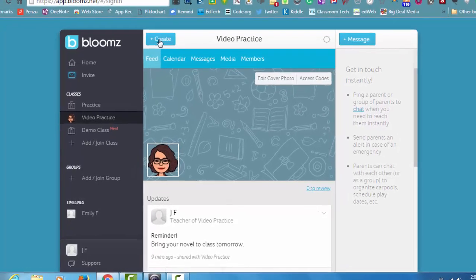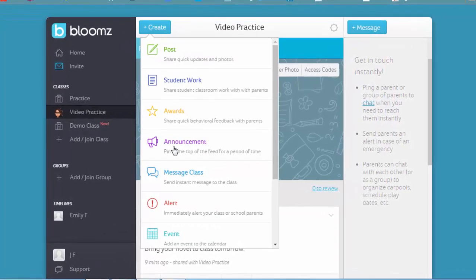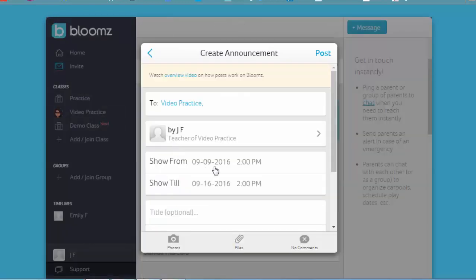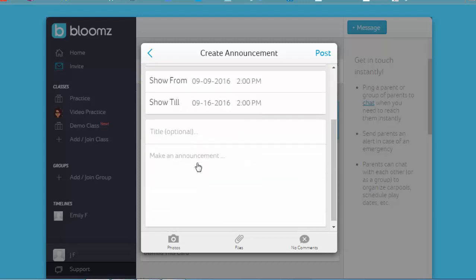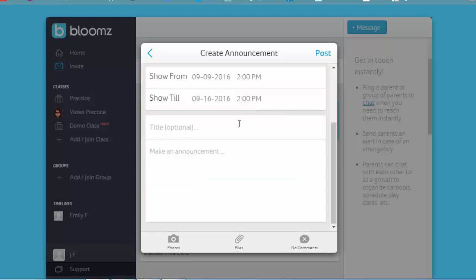So the next thing I can create would be an announcement. And announcements always appear at the top of the page. So this is something that maybe you want them not to forget. Maybe you want to remind them that tomorrow is park testing, or there's a math test or something. Once again, you would say what class you'd like it in. And what you can do with this is, since it stays at the top of the feed, it's asking you how long you want to keep it at the top.